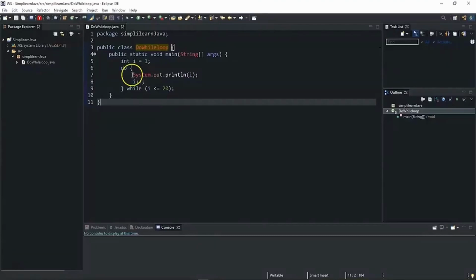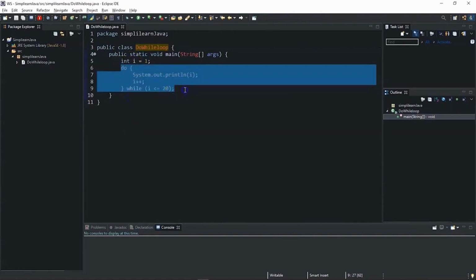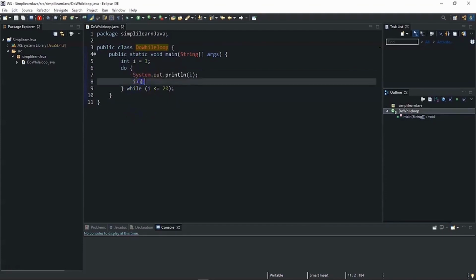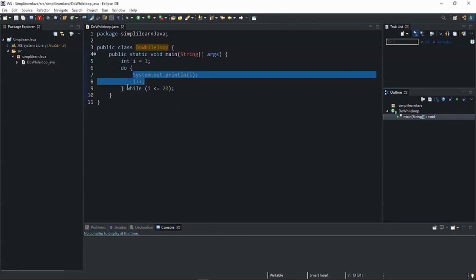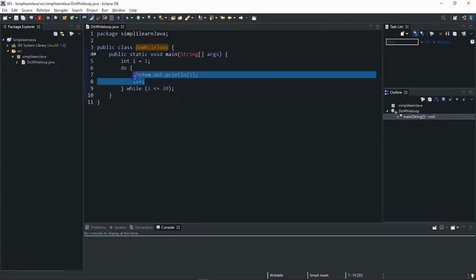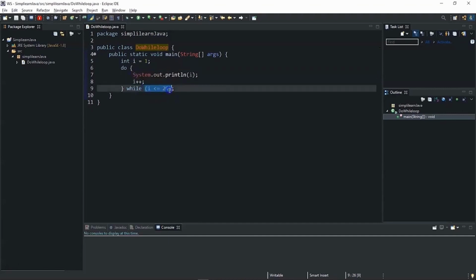So you can see that we have a simple program to execute the do while loop. All we have is the integer type variable I, which stores the value 1. And after that, we have the do while loop segment. Inside the do while loop segment, we have a print statement. This print statement will print the value of I. And after that, the I value will be incremented. So this code segment will be executed before checking the condition, which is while I is less than or equal to 20. Once the statement is executed, the condition is checked.